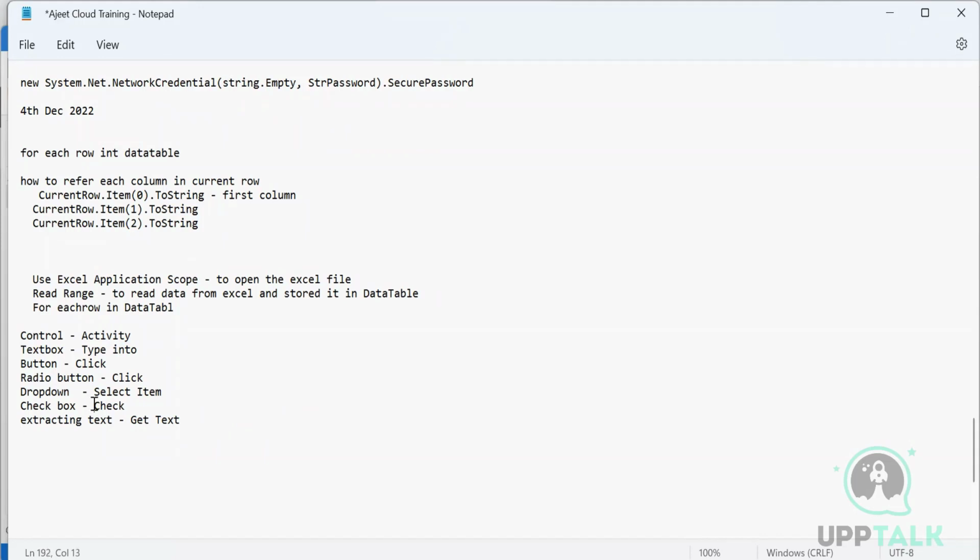Check activity is for the checkbox. Select item is for drop down. And click activity for radio button or button. Type into is for text box. Is it clear, Ajit? These are the activities.